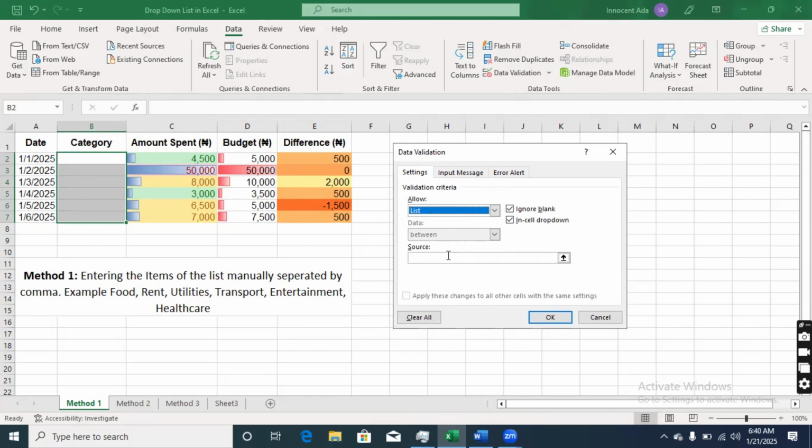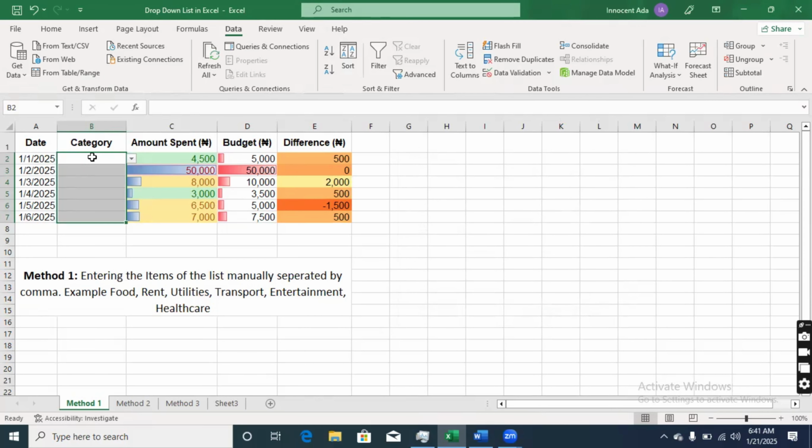Once we select a list, we have to provide a source. So the first method we are using will require that we input our list here. So let's go ahead. We have food, comma, rent, comma, utilities, comma, transport, comma, entertainment, comma, then healthcare. When you input after a comma, you give a space so that you don't have them choked, okay? Once this is done, you now click OK. So you have basically implemented a list here.